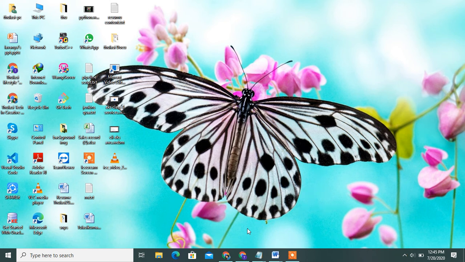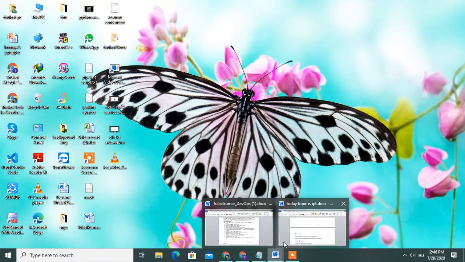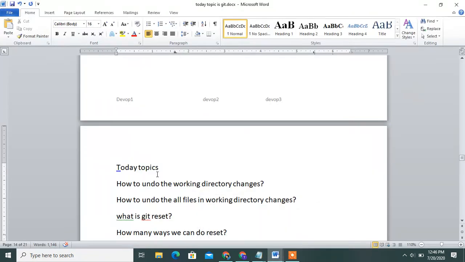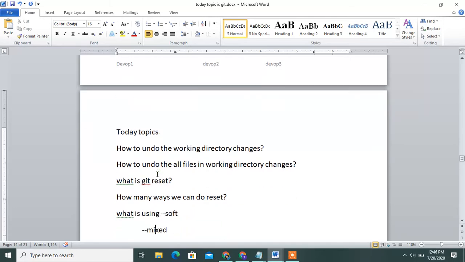Guys, today's class is Git Reset and Git Revert. What is Git Revert and what is Git Reset? Today's discussion topics are these. I will show them. These are all today's topics.